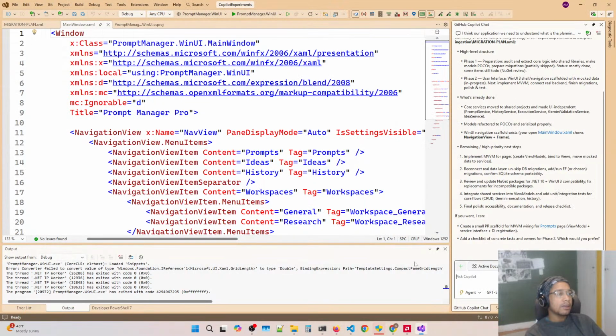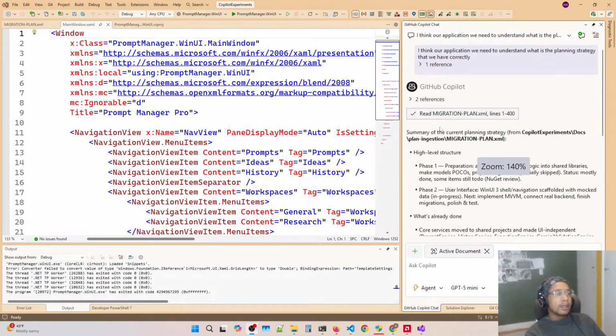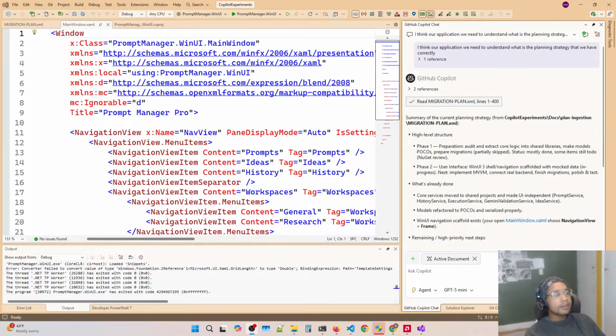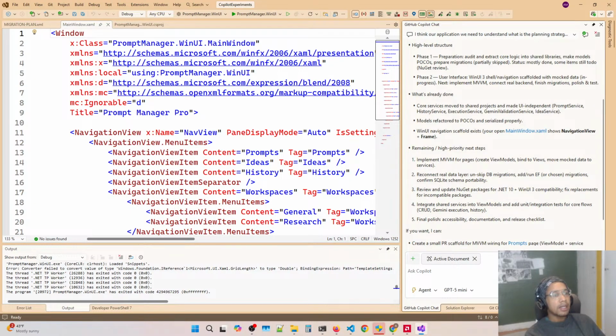In the meantime, let's go on our Windows side and see what the agent has said. The agent has said that we have different phases in our application. So now we've moved the core services to their UI independent service, which was actually the requested change. Now, what is next?